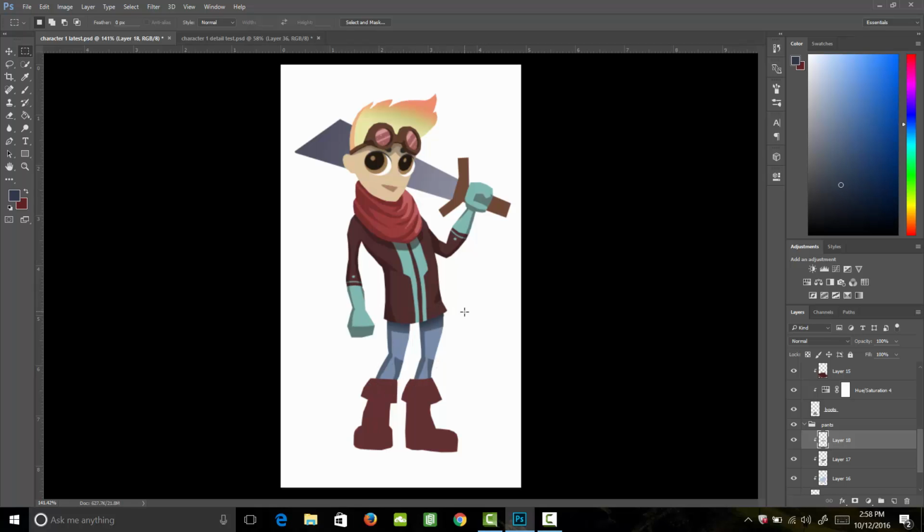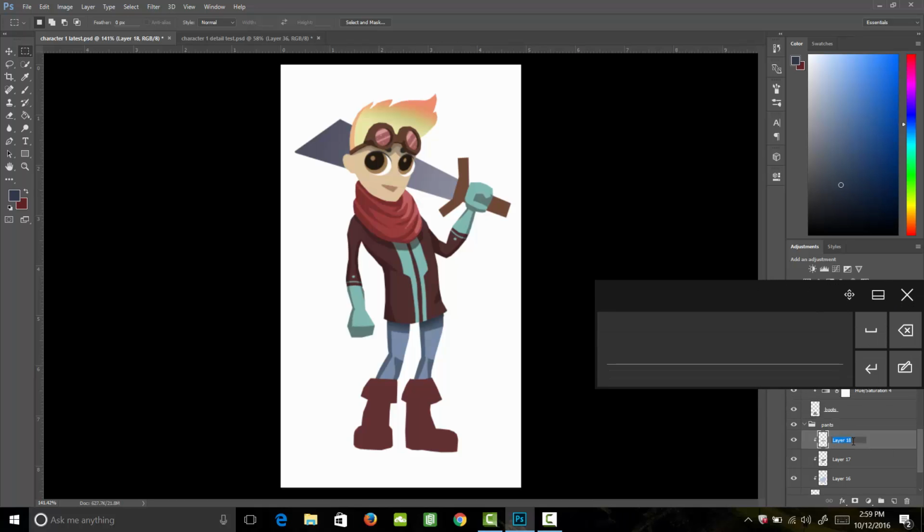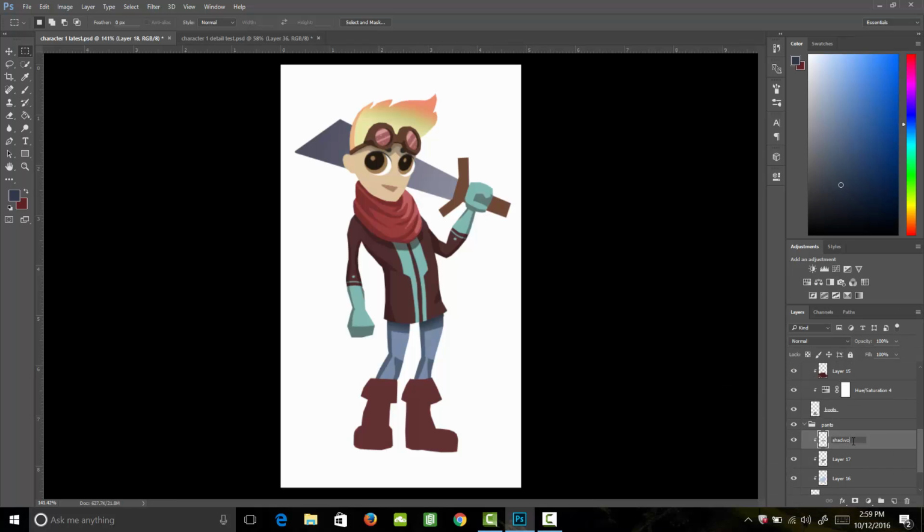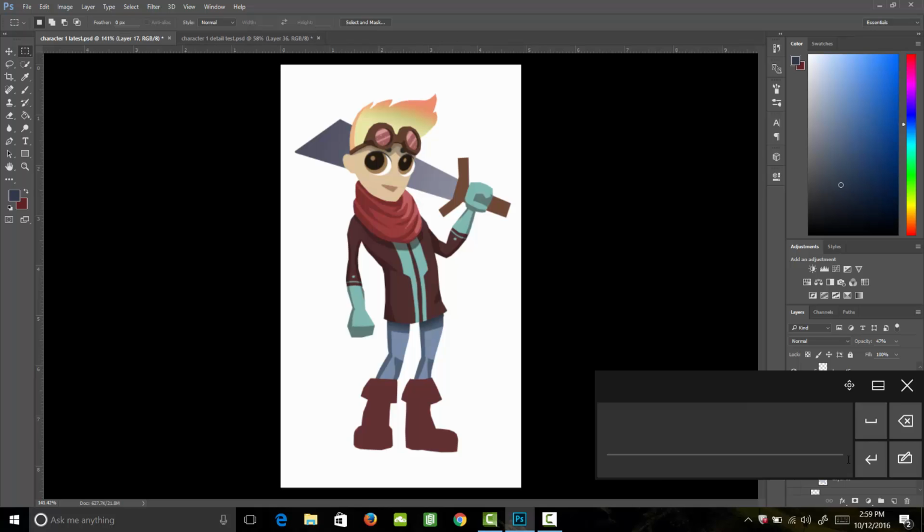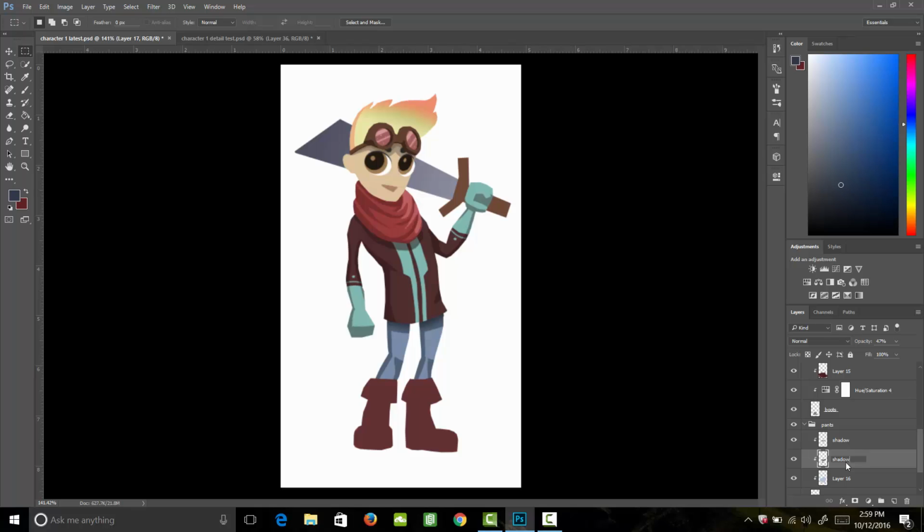Looking pretty good. Now let's label these layers. So we'll call this layer shadow. We'll call the next layer shadow. And we'll call this last layer color. Now we can close that folder.